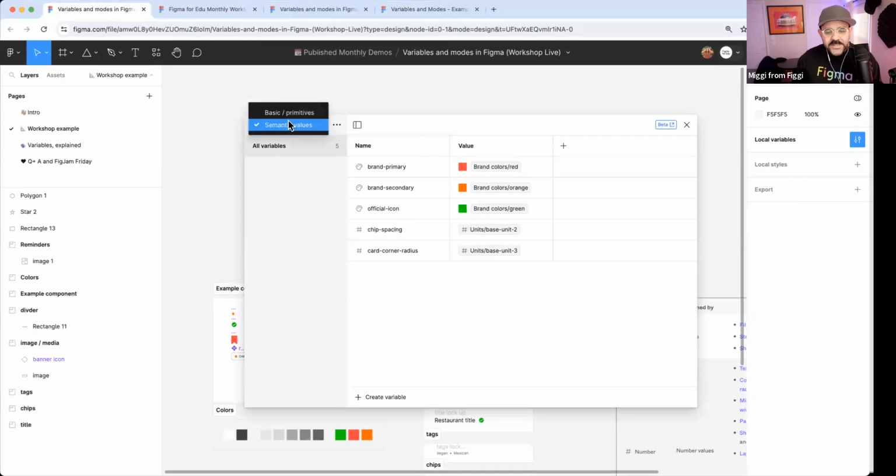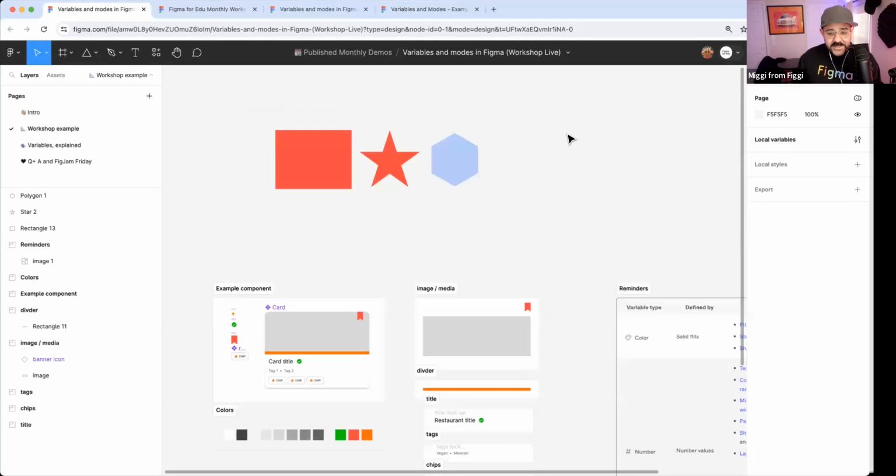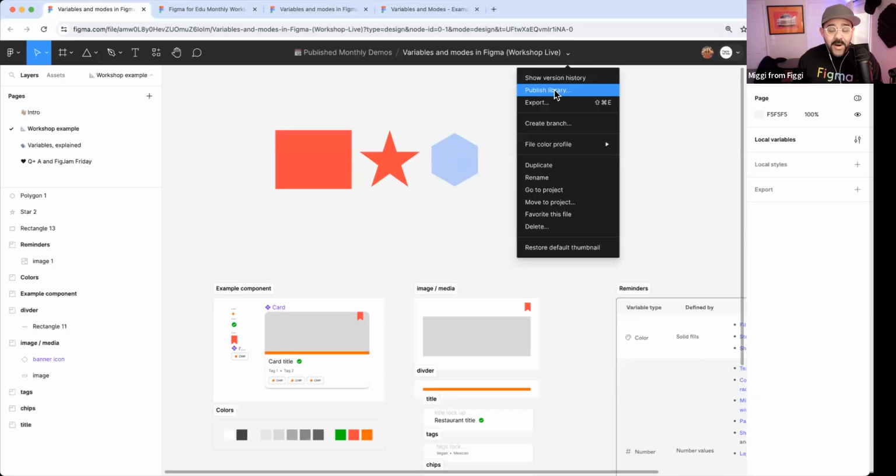Now I want to share them with a designer, and I don't want them to edit that. I'm sharing this out, and I don't want everybody to have access. So what I can do is publish this. As long as you're in an education team or higher, or a pro team, you can't use the free plan for this, but you can in an education team. And education teams are free. So I can publish this file as a library.